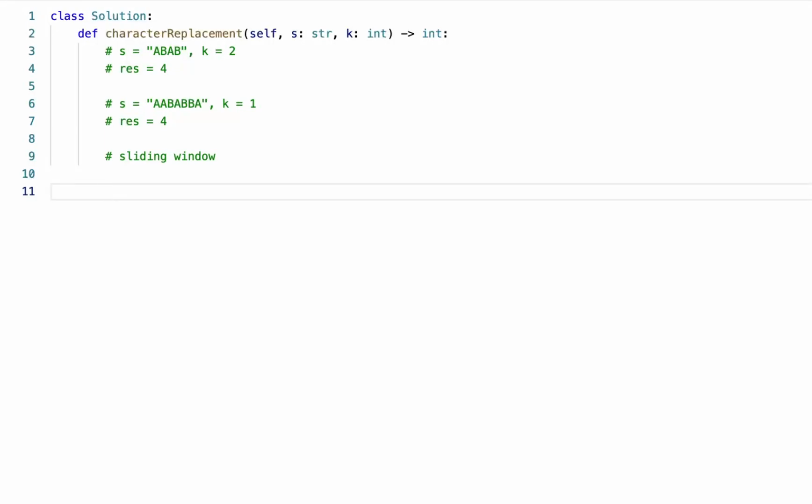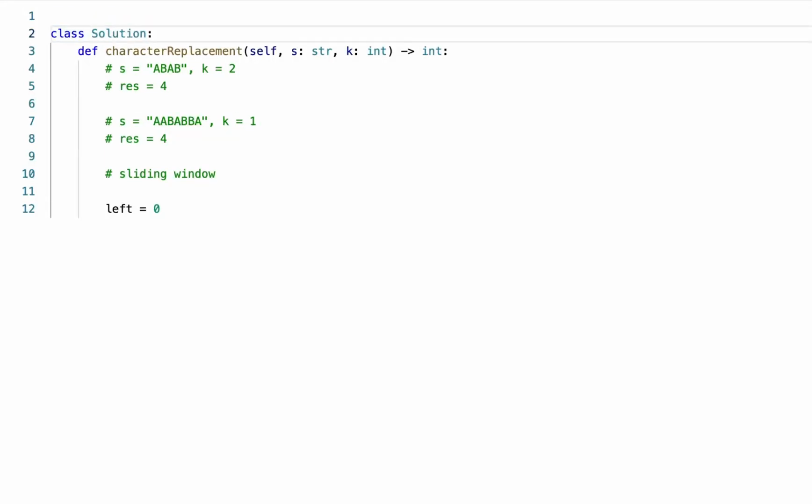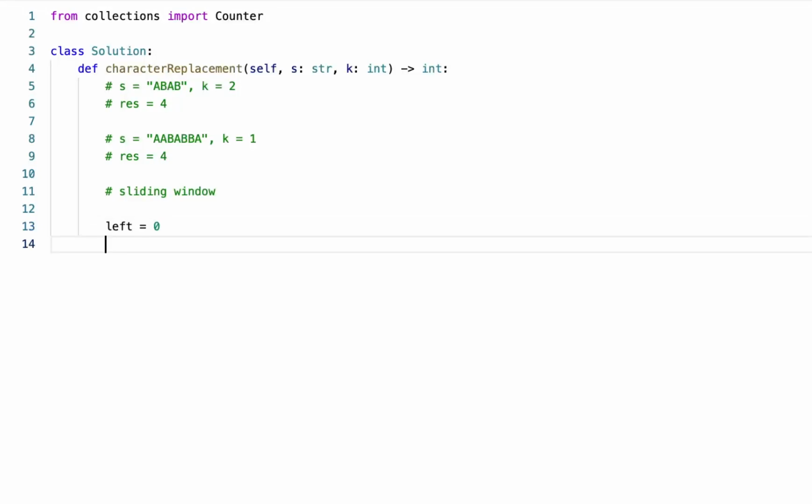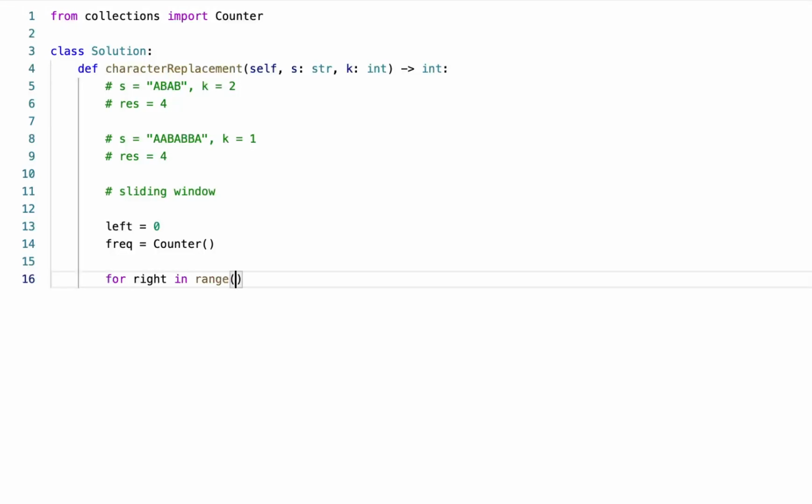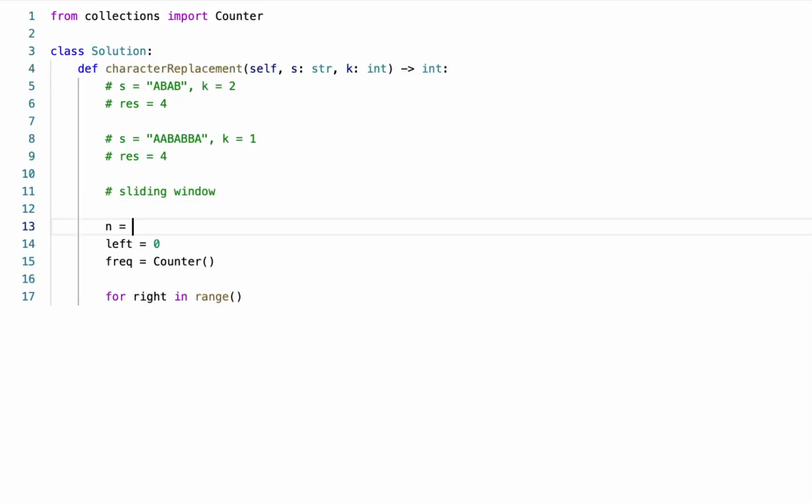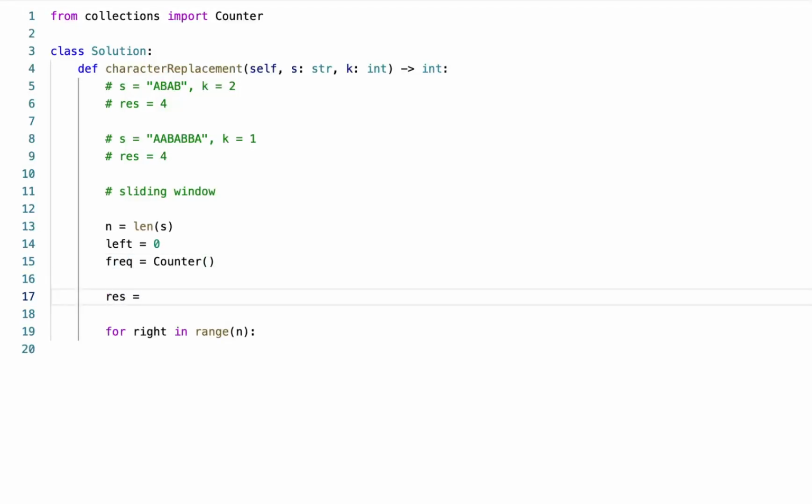So I want to start with left equal 0, and from collections. So when I was looking into one given window, I think the right thing to do is to actually use a hash map. So I'm importing Counter from collections. So left is 0, and I also want to have frequencies as Counter. And for right in range, so let me call n the length of S, right? I have the length of S. And I'm iterating over this, and I also want to keep track of the result. So let's start with 0.